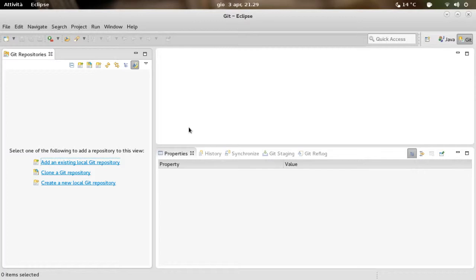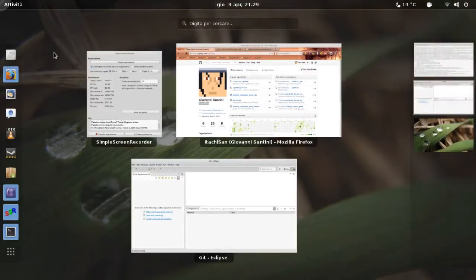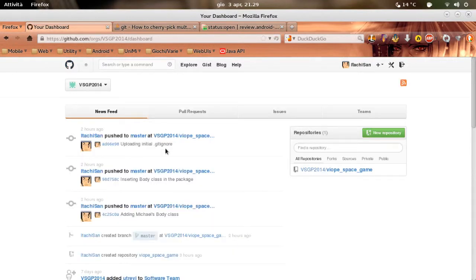I'm doing this video tutorial in order to explain to you how to use Git in Eclipse and how we will use it. I mean all the functions that we need. So actually you have first to git clone your project. Git clone will allow you to work on a local copy of a remote project.